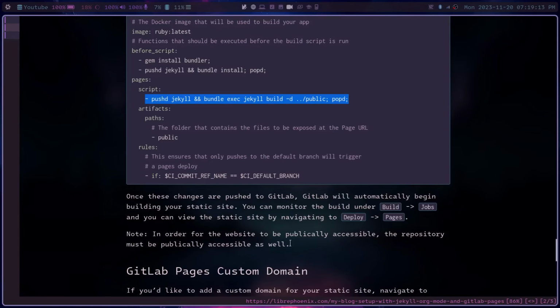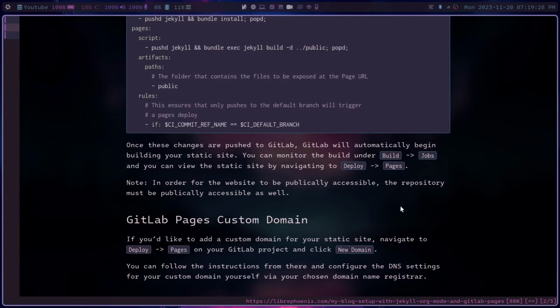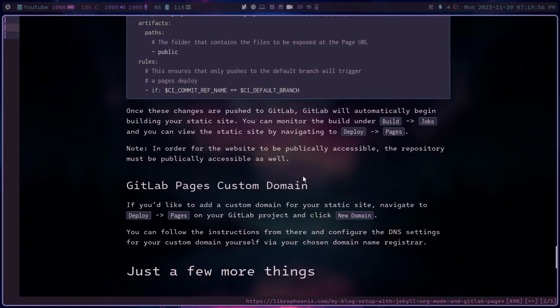And if you want the website to be publicly accessible, you want the repository to be publicly accessible as well, which I have my repo publicly accessible as well, which you can check out if you like. I'll link it in the description below, and it's also linked on the librephoenix.com website. If you want a custom domain, go buy a custom domain from a domain name registrar and go to deploy pages and click new domain. It'll walk you through how to do that if you want to do that. Some of the DNS configuration might take a while to get up and running, so be patient with it, but that's what you can do if you want a custom domain.